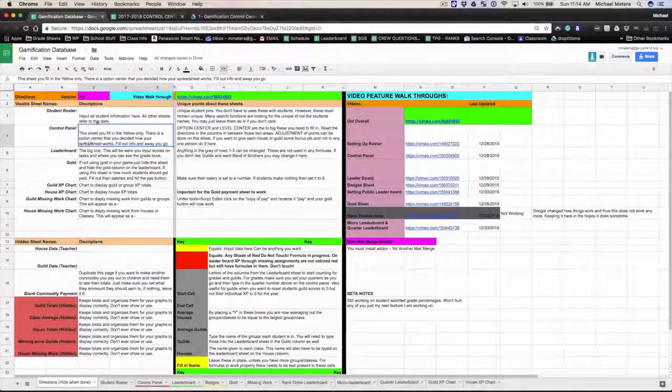There's a big walkthrough that can take you through the overarching thing. There's a video feature walkthrough that goes over various components of it, like the control panel, setting up the roster, leaderboard, whatnot. I suggest you check those out individually. This is just sort of a quick flavor video for you to look at.